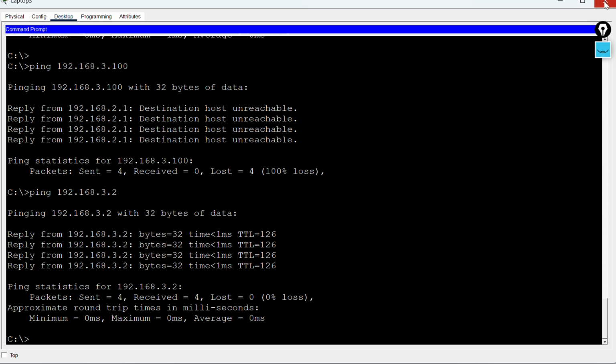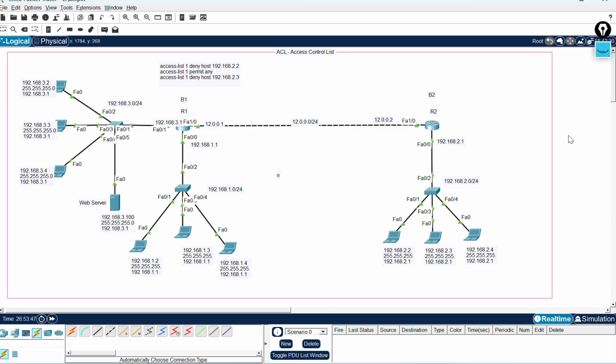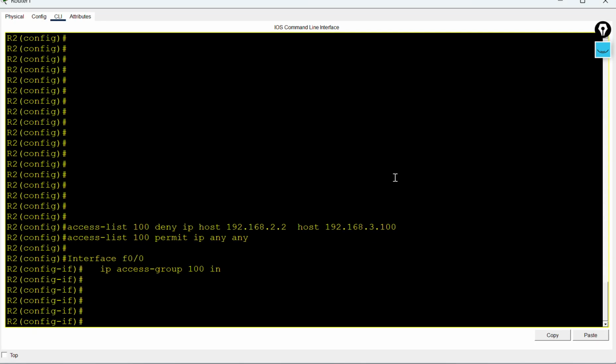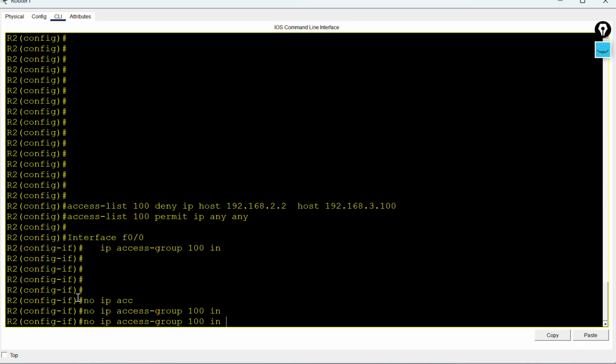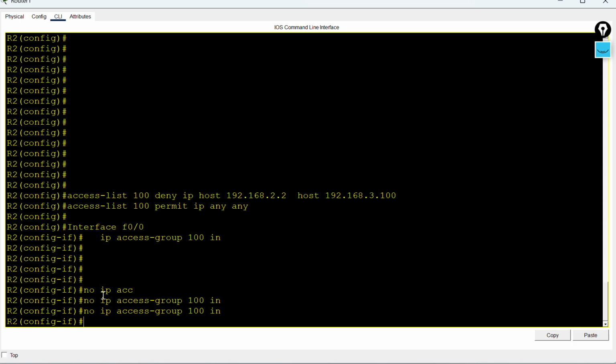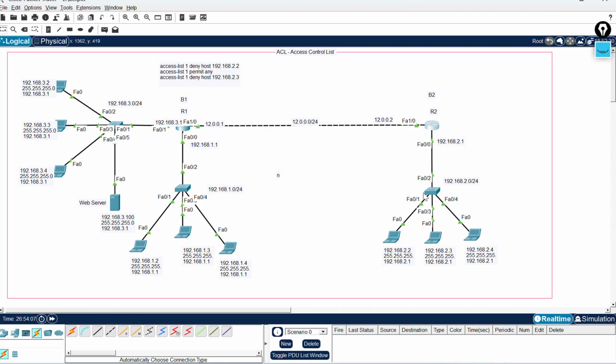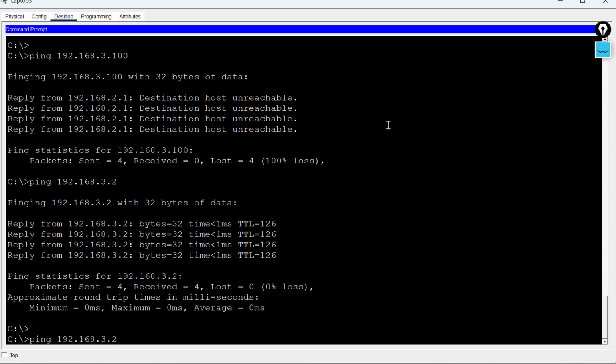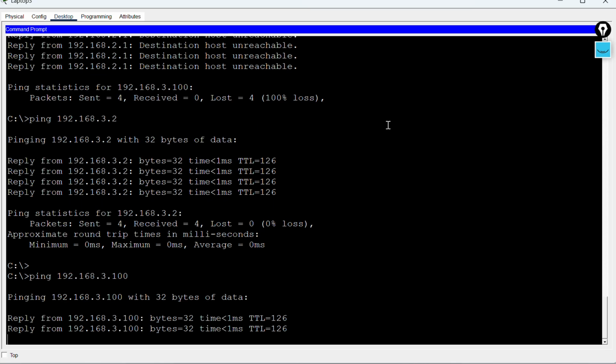Now I will remove this ACL in inbound interface. Go to F0/0 interface. I am already in the interface, right? So just no ip access-group 100 in. I removed this ACL from inbound interface. Now try to access 3.100. See, now it's pinging again.